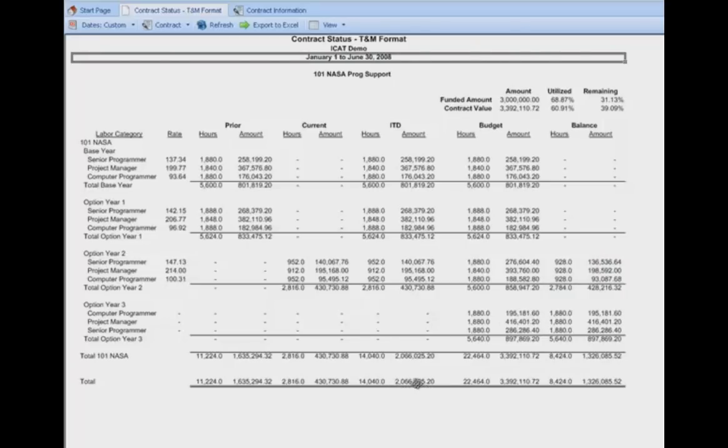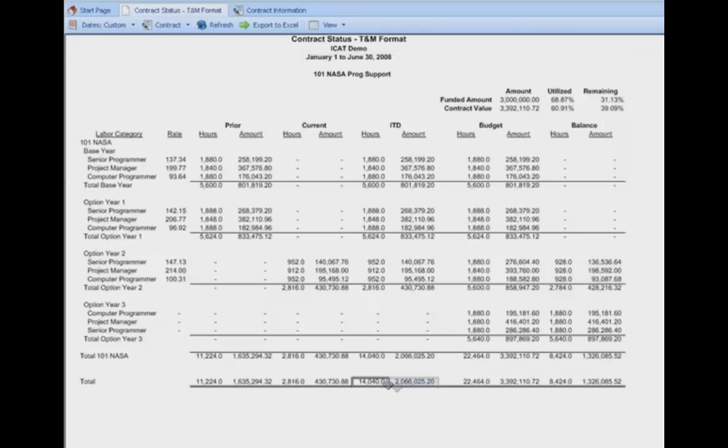Now, the other information that we're tracking is essentially the total amounts of the contract that have been invoiced up to this point in time. We're tracking that against the funded amount of the contract as well as the contract value.